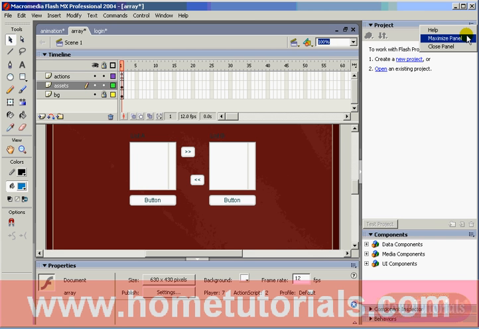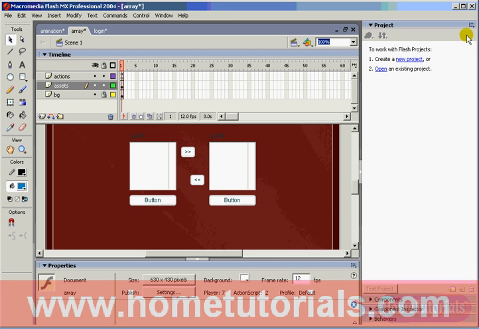I can also maximize the panel, which will cause all other panels in the area in which it's docked to become minimized. So if I maximize Project, you'll notice that these have all become minimized below, which is convenient if you need to have more space for a particular panel at any given moment.